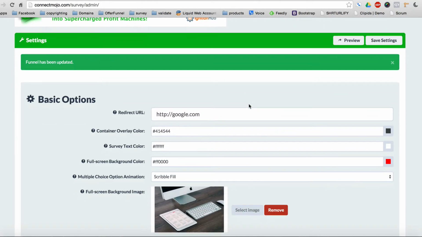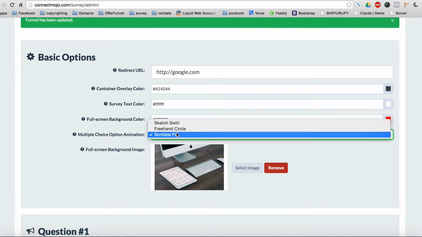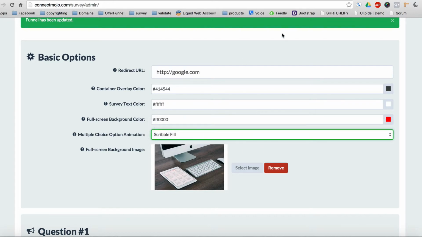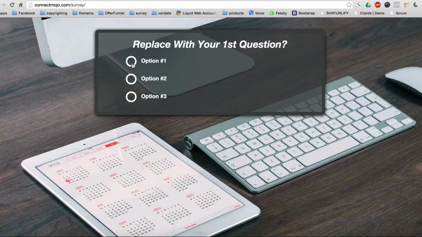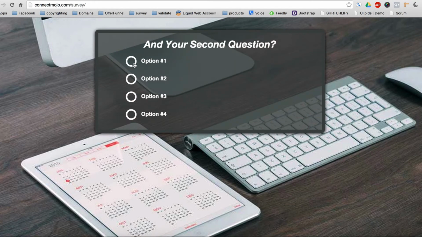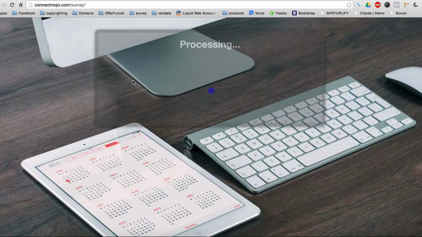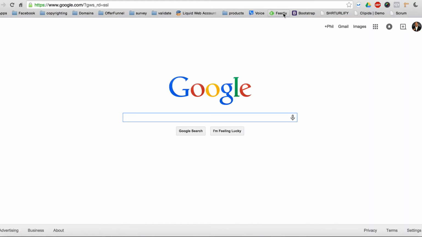So let's see, the other thing that I want to talk about is the multiple choice option animation. If you notice, we have three different animation options here. The first one is scribble fill, and if we look at this, we see that it scribbles the option. It ends up scribbling something, right?